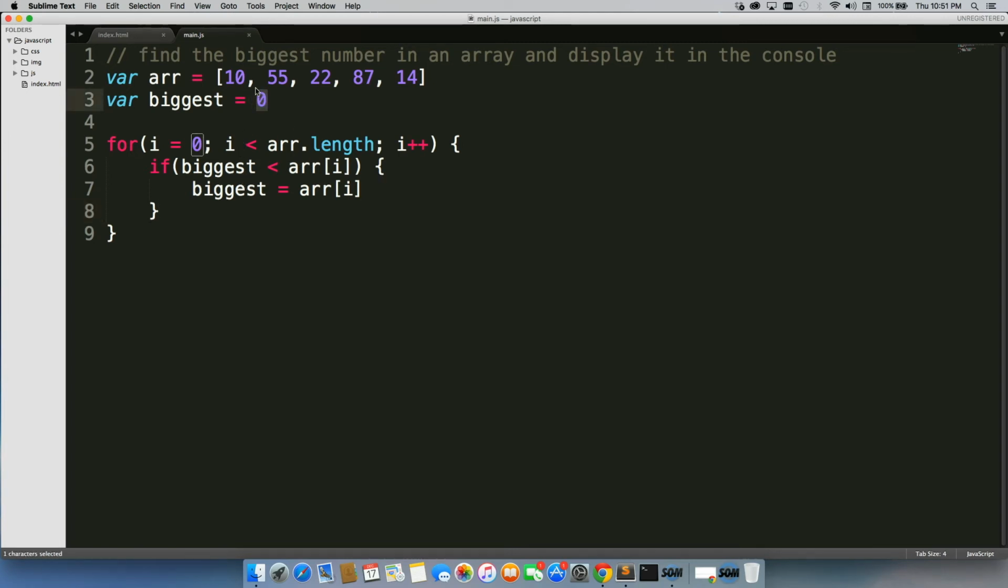So what this is doing is basically saying if biggest, which would be 0 at the time, is less than 10, okay, because that's the first one we're going to loop through, then biggest now equals 10. Then it goes back and it says if 10 is less than 55, which it is, biggest now equals 55. Then we loop through again. Say, all right, is 55 less than 22? No, it's not. Therefore, this does not happen. So biggest does not change. It's still 55. And it loops all the way through.